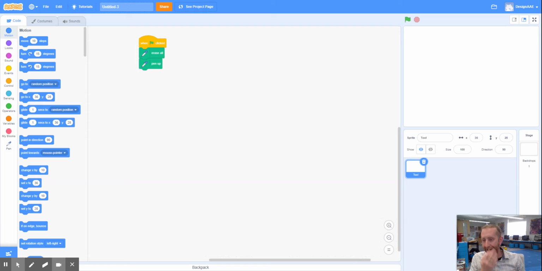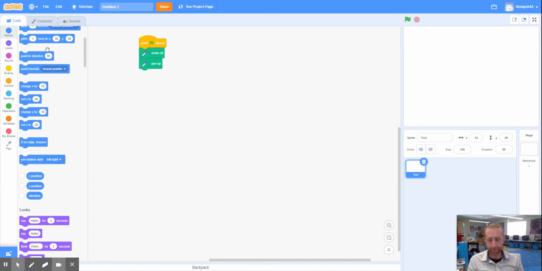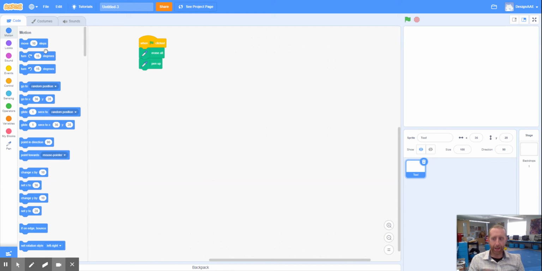You'll notice that there isn't a block that tells the sprite to go to your mouse pointer. And that can be really tricky. You might look in this drawer of your toolbox and think, I'm out of luck. There's nothing here that I can use. There's one that almost looks right that says point towards mouse pointer, but pointing at the mouse pointer and going to the mouse pointer are very different things.